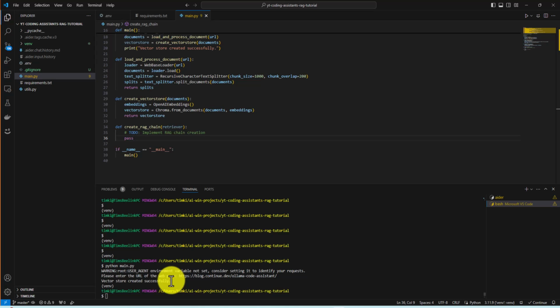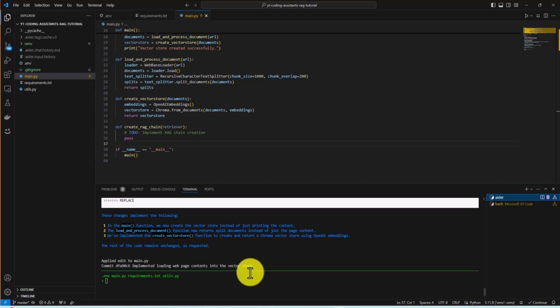For that, we'll need what's known as a retrieval chain. The job of the retrieval chain is to search the vector database, find the chunks of text most similar to the user's query, and feed these text chunks to the LLM along with the user's query. And of course, return the LLM's response. So let's go ahead and have Aider implement this retrieval chain for us.